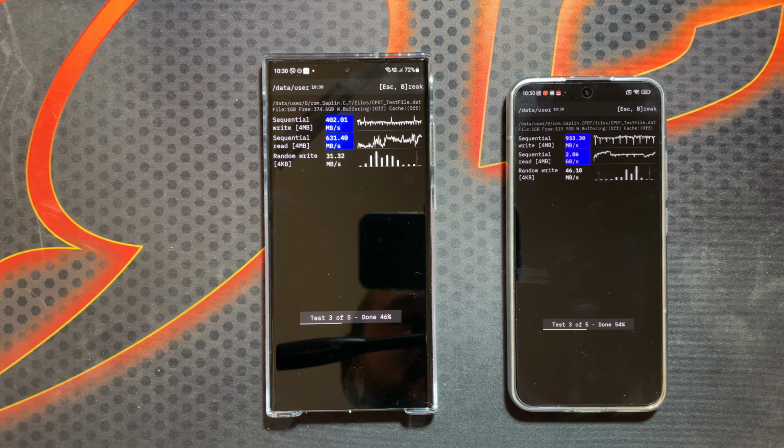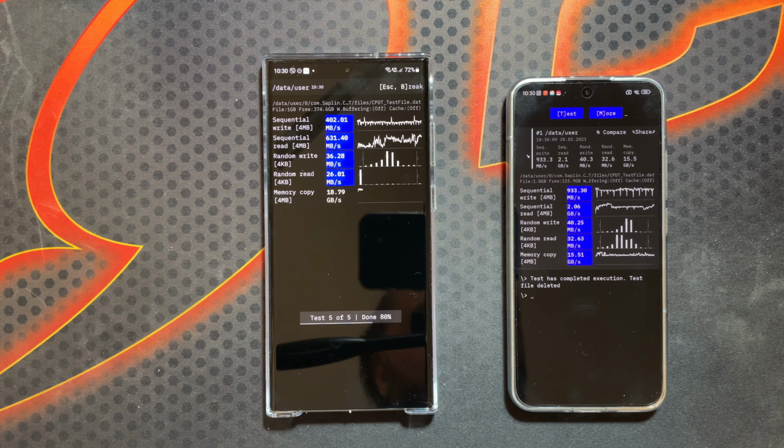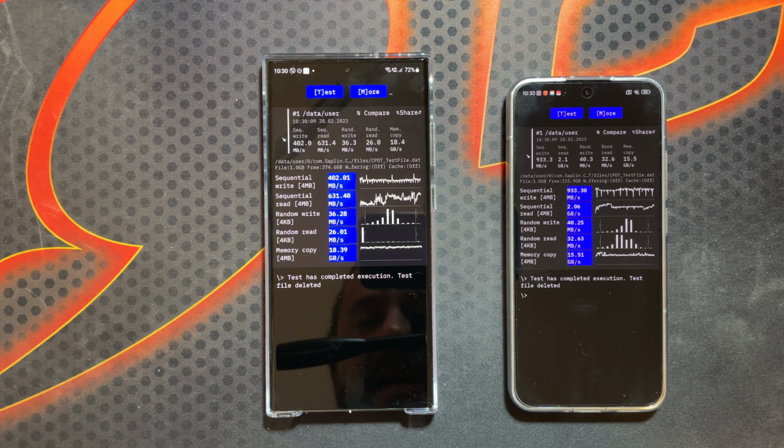Very interesting result, guys. So far, very interesting result, I would say. Okay, the random write, even the random write is better here. So the first 3, sequential write, read, and the random write, are better on the Xiaomi 13. Okay, now let's just see how we're doing with the read speed and the memory copy. Whoo, test here is done, guys.